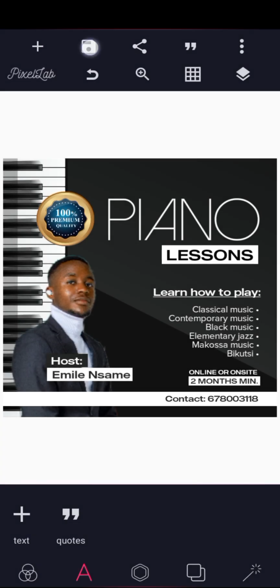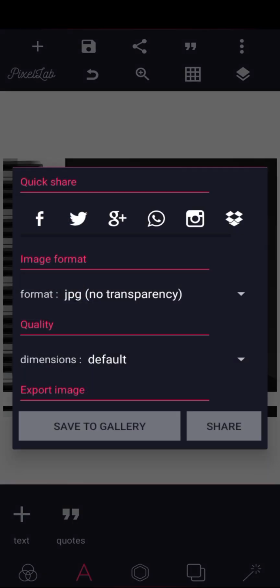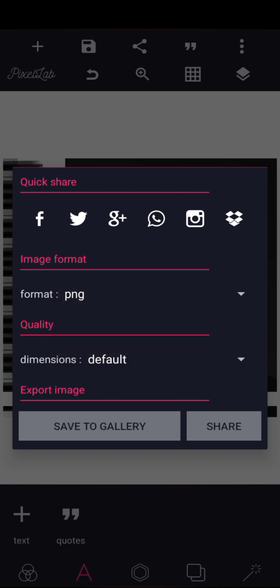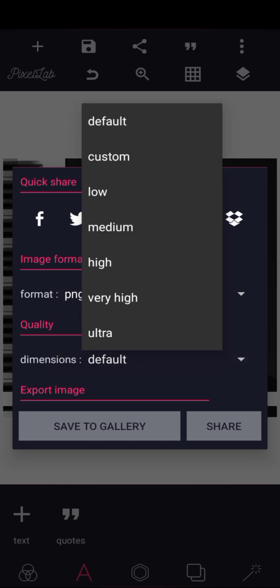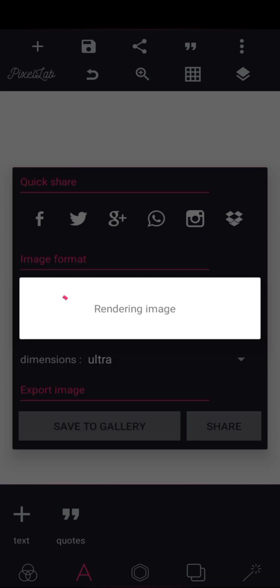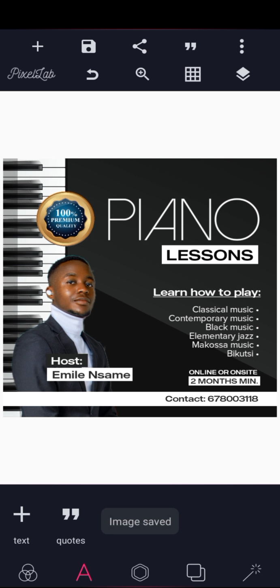Next you can also choose to save as an image. By saving as an image, you could choose JPEG or PNG. I usually like using PNG. You can choose to use JPEG depending on you, and you make sure you set the quality to ultra and save to gallery. And that is that. It's going to be saved to your phone where you can send it to your client.